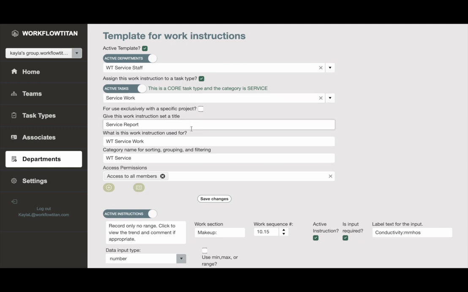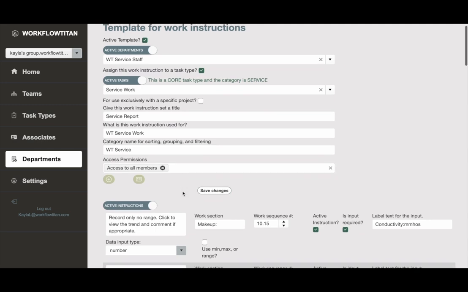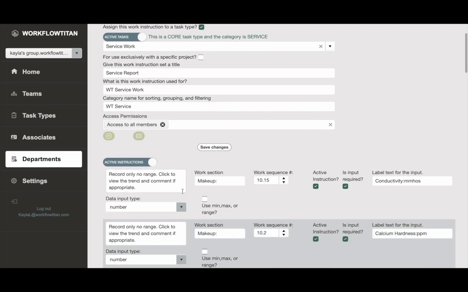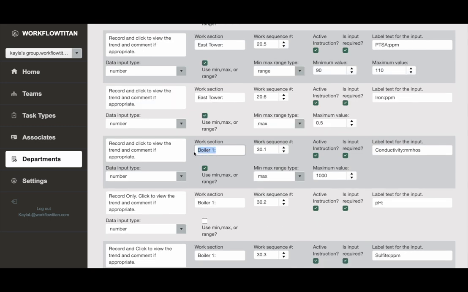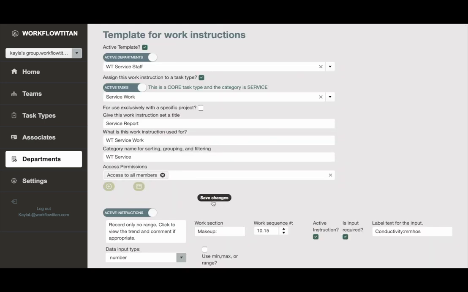and then we can give our work instruction set a title, we can give it a category name for filtering, and we can select our access permissions here. So once we've done all of that, we can customize each section as needed. So I'm going to go ahead and rename this section to East Tower. And then I'm going to rename this boiler to East Boiler. And now we can save our changes.